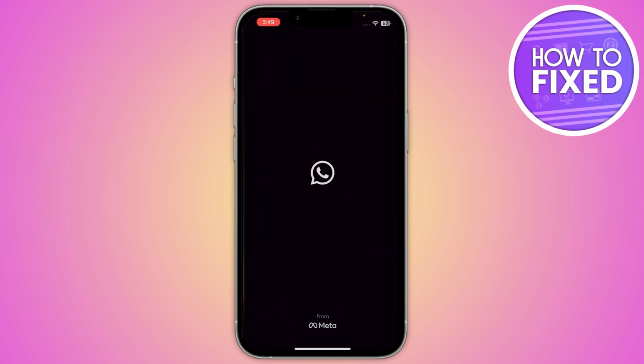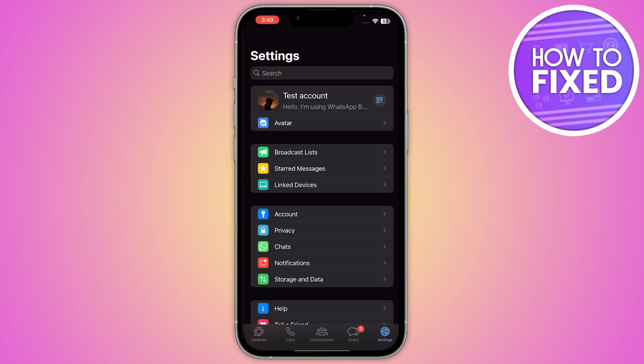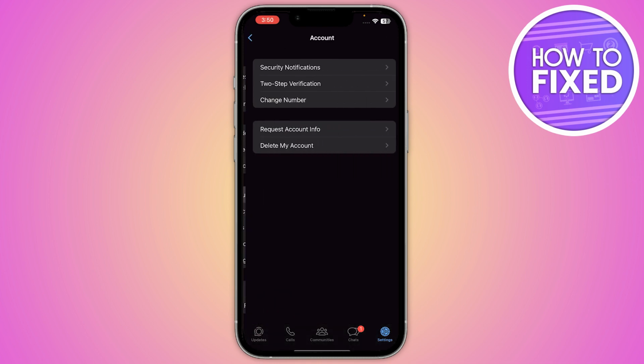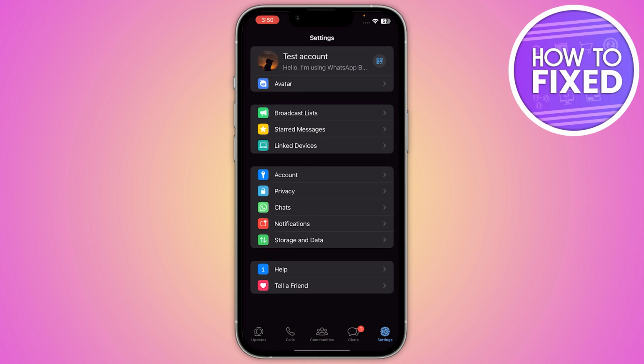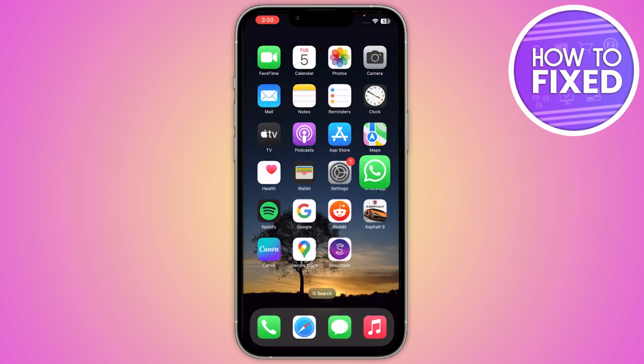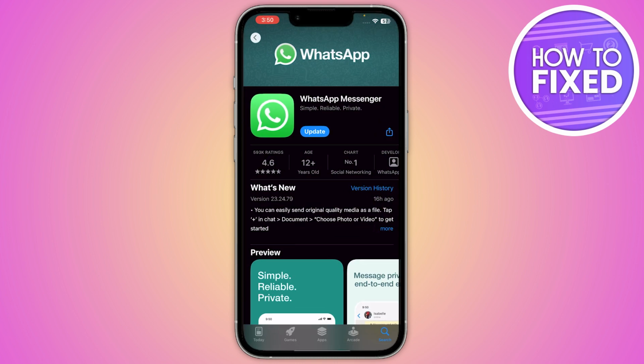So first of all, you have to open up your WhatsApp and go into your settings. Now basically in Android you have the option to add another account. You just have to go into your account settings and you have the option to add the account, but in the iPhone there is currently no option to add another account. So for Android you just have to go into your account and you are able to add another account.